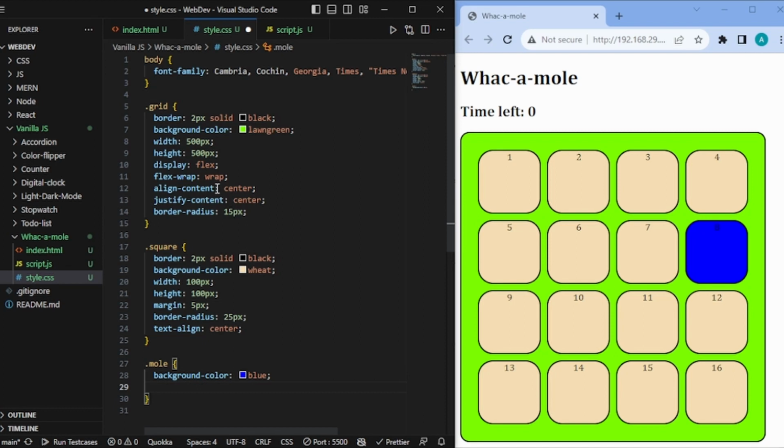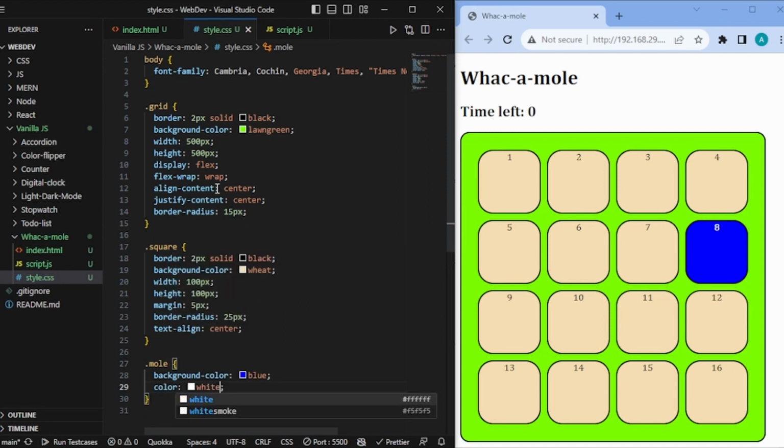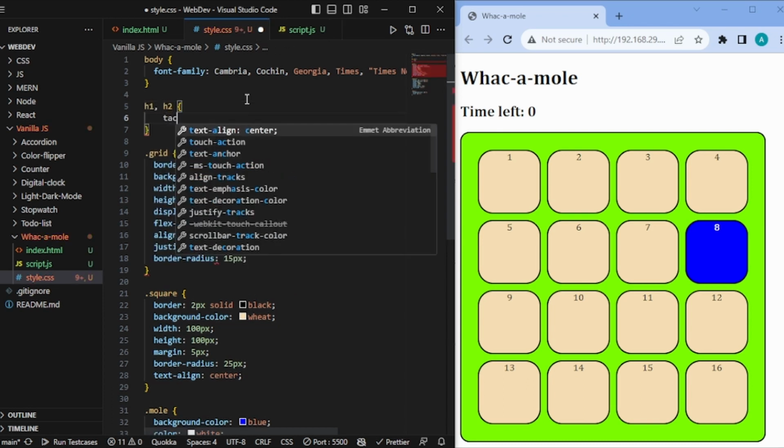And let's change the color of the text to white. Yeah, this looks much better. Actually these numbers are not required, but we are only writing this for reference. And also let's center our whack-a-mole and our time. So h1 comma h2 text-align center.